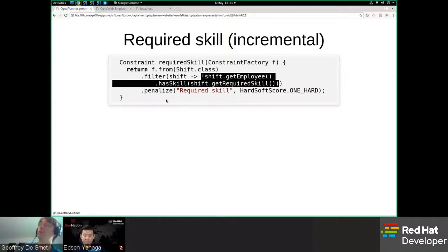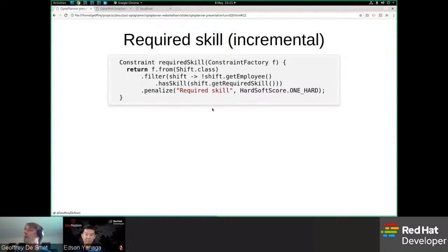And with this approach, you can add joins in there, and we have a lot of constructs in there, but that's the base principle. You get the incremental calculation, which allows you to scale up to hundreds or thousands or tens of thousands of shifts.